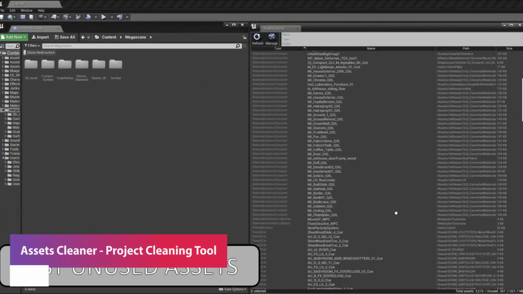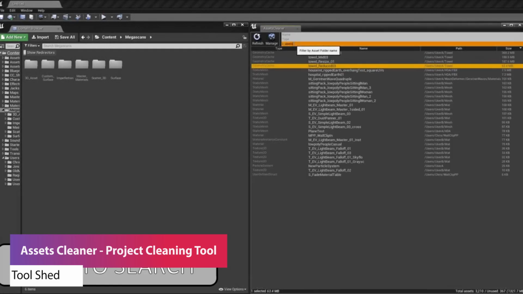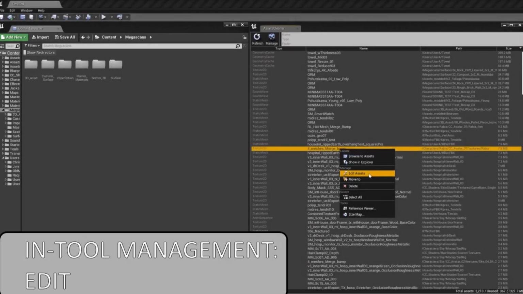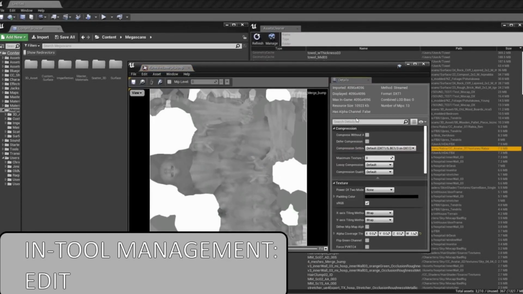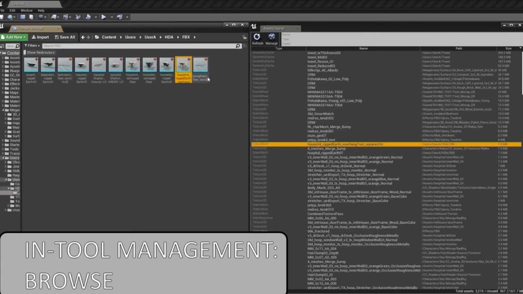The next one is the Assets Cleaner project cleaning tool, and this automatically finds and lists unused assets in your project and allows you to directly use the operation and the tool to move or delete, and you can keep your project size down, load times as small as possible, and avoid wasting time by migrating assets and cleaning projects up by doing it all by hand.